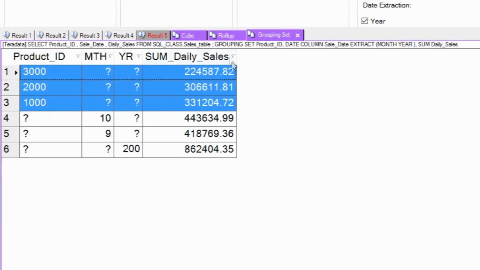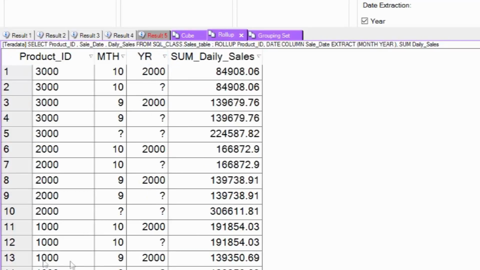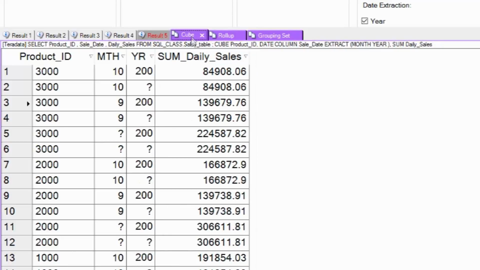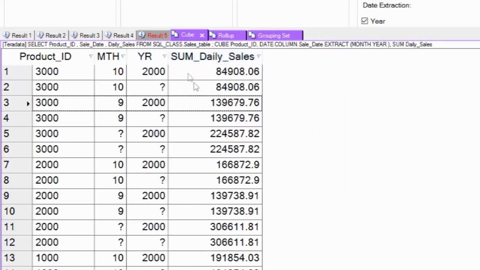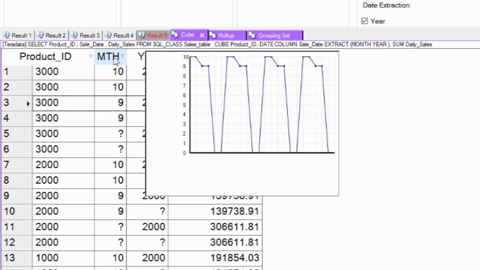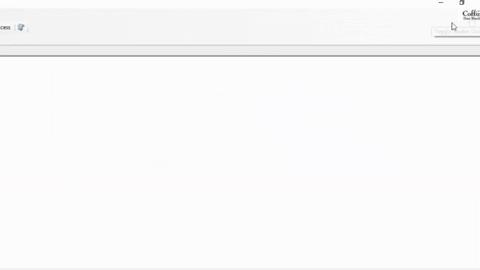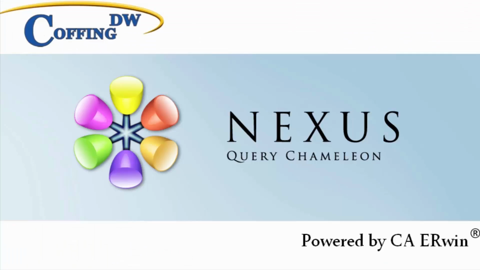I've got the roll up, which gives me more, and then I've also got the cube, which gives me a ton more. I can even highlight or just drag over the columns, and it'll give me a real nice little graph and chart. And it's all so very simple. When I'm done, I toggle out. I'm back to where I was. Nexus.